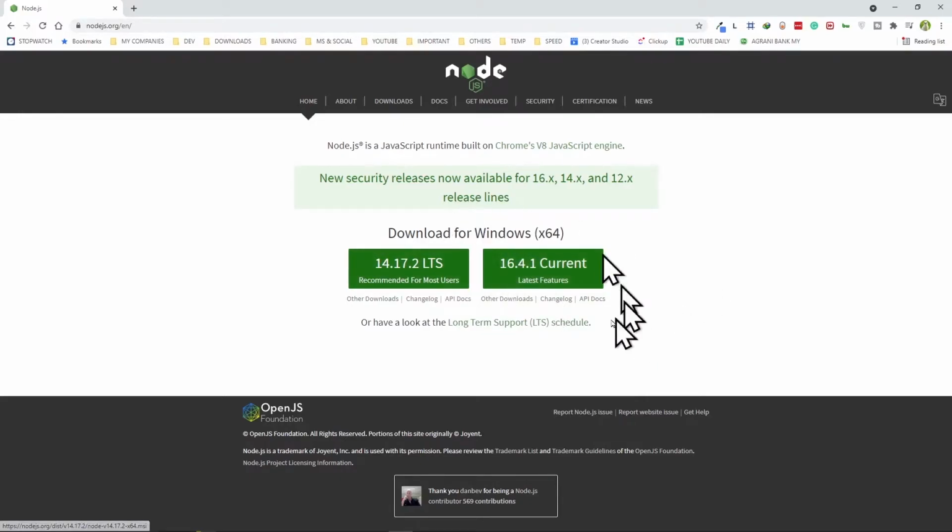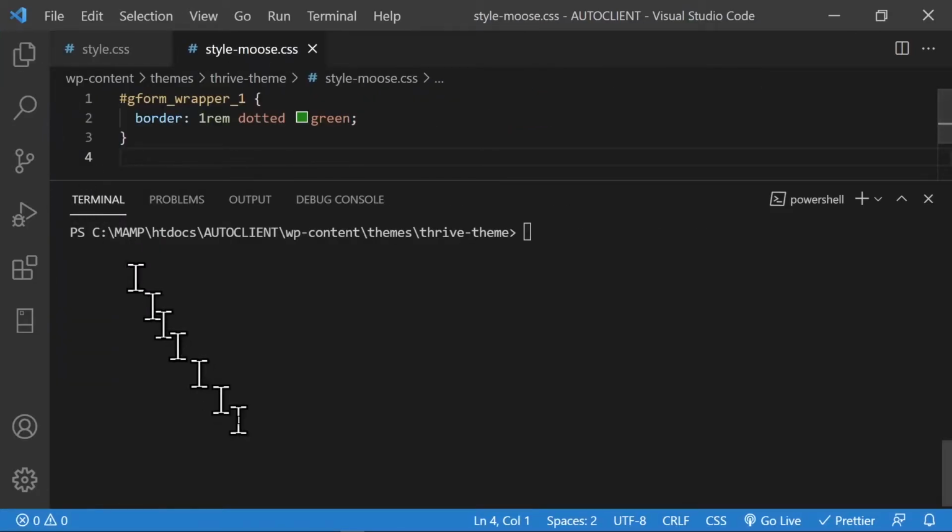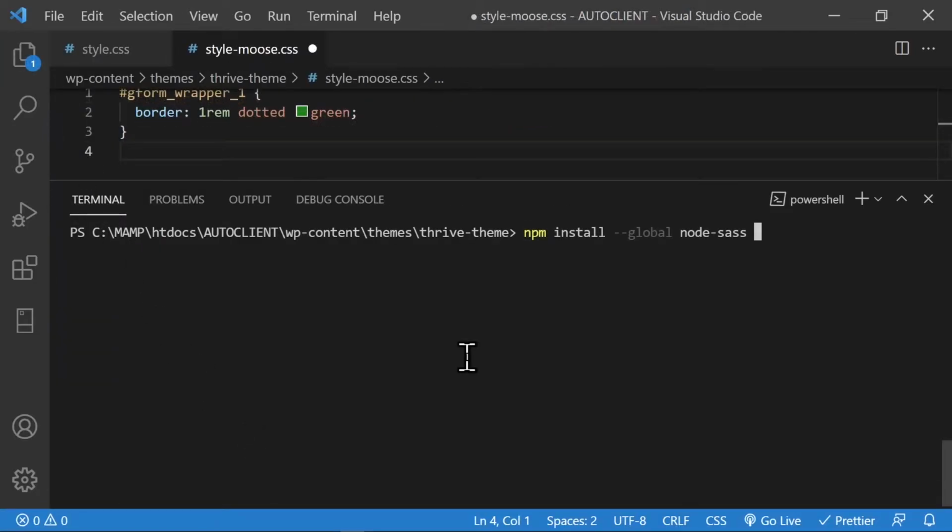Once Node.js is installed on our system, that's going to give us npm, and with that npm we will be able to go under our project, and with this command we should be able to install Node Sass on our system. But when I tried that, it actually failed because we were missing something, and let's find out what that is.